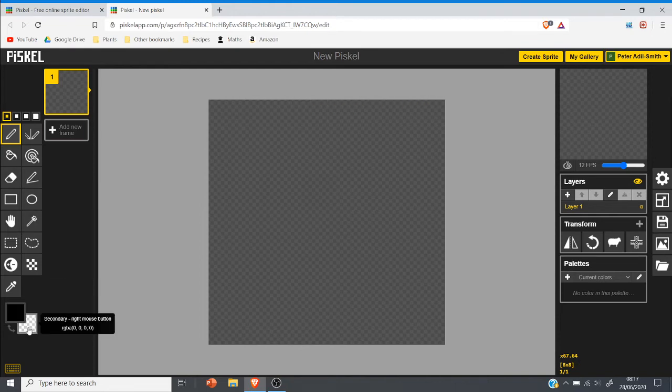Here we have two colours, primary and secondary. If you press your left mouse, it's going to be your primary colour. The right mouse will be the secondary. That works as a very quick eraser tool. So I would just leave those. I would always leave that one as a transparency, so it's very easy to correct any mistakes you do.